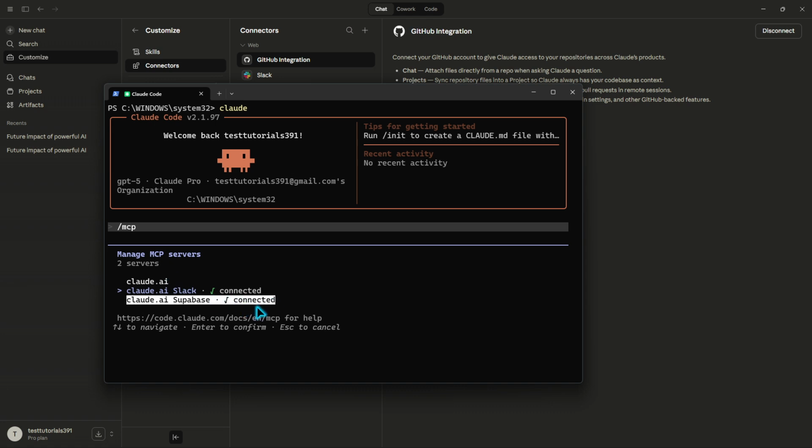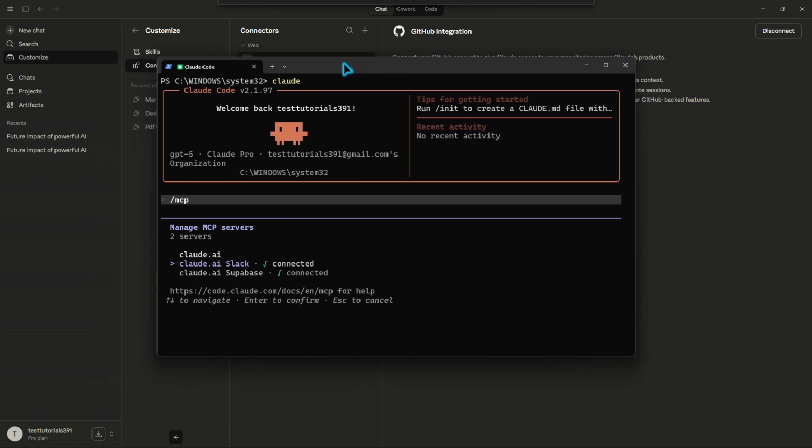That's all there is to it. You opened Claude Code, went into Customize, selected Connectors, used the plus icon to browse, searched for Supabase, connected it, authorized access, and then verified the connection from the terminal by running Claude and using the MCP command.